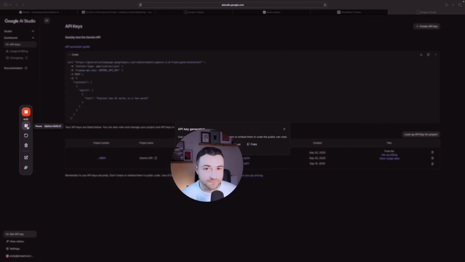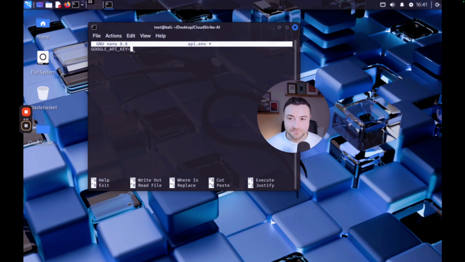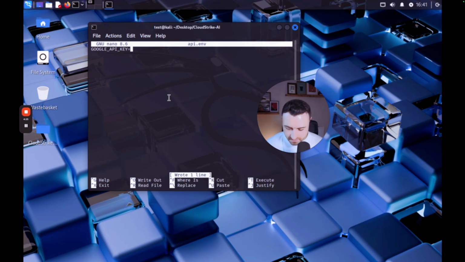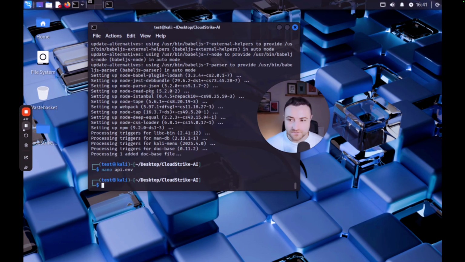If you do, by accident, show somebody, make sure to get it revoked so that people can't use your Google Gemini API key. So we just want to copy that back over to our virtual machine, paste it in here, and then we can save this file. I'm in Nano, so I can do Control O, and then I can write to the file name, which I'm calling api.environment, and then hit enter, and then Control X, and it'll close the file.